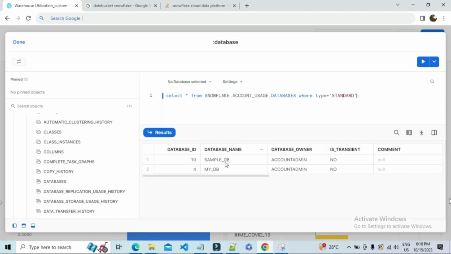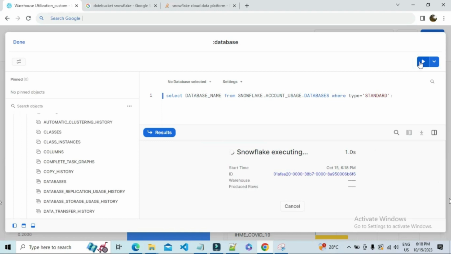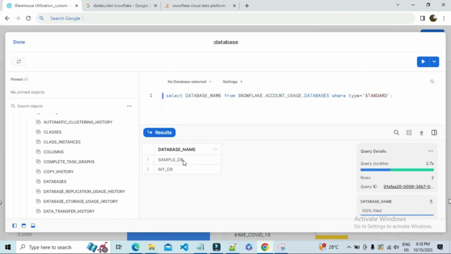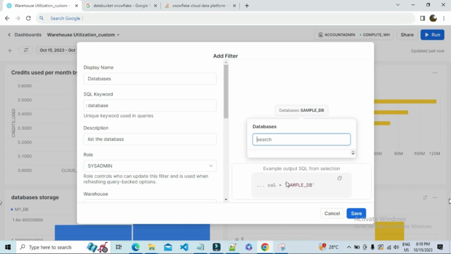Now it is listing only two databases. In this I am interested only in the database name column, which I will be using over here. So now it is listing the values which are required for the parameter. One is SampleDB and the other is MyDB. Once it is created, I just need to click on done. So that query is stored in this parameter. Then I need to click on save.